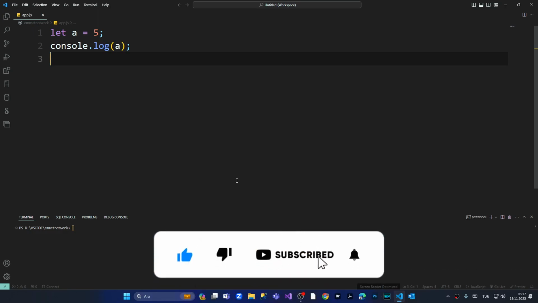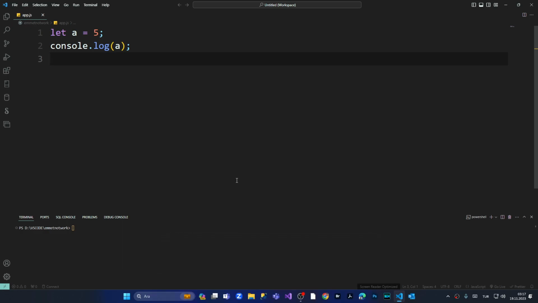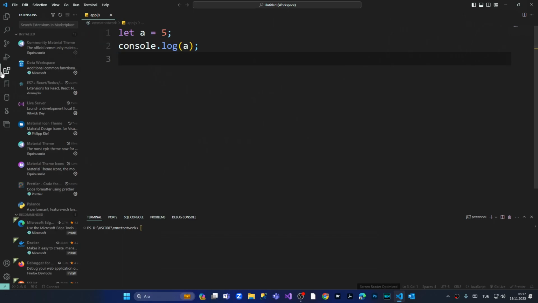In today's episode I'm gonna show you how to install Code Runner in VS Code. As you can see, now we don't have any Code Runner installed in our VS Code. To do that we have to go to the extensions section here, we're clicking this, and from here obviously we're gonna search for something called Code Runner.